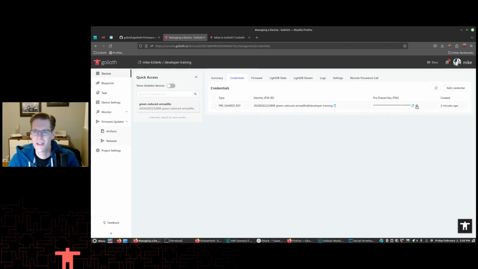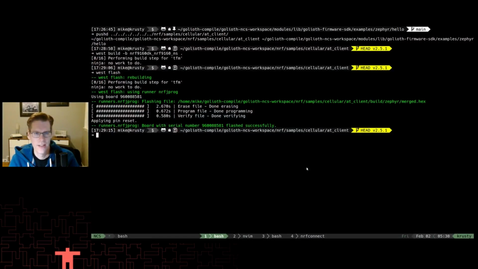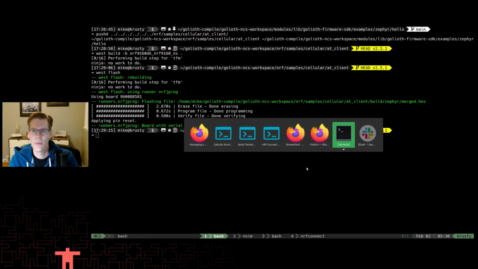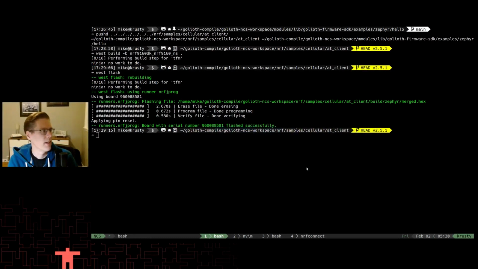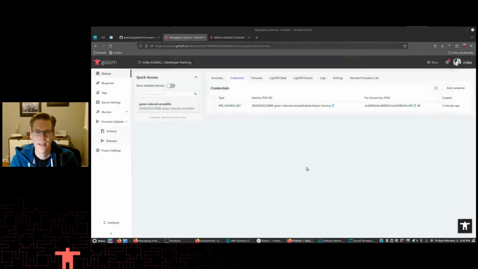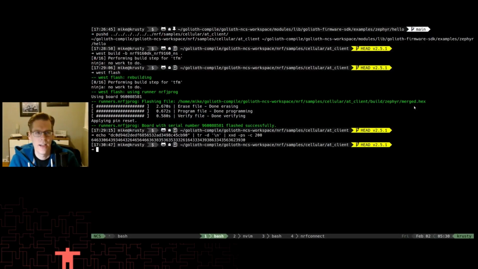Now this took me a while to figure out. You actually need to take the PSK and format it in a hex string. I have some cheat notes here. Shout out to Jared Wolf for teaching me how to do this. And xxd is your friend, it does a lot of cool tricks. Let me get my PSK and put it in here. And there's the PSK that I'm going to store at the beginning.